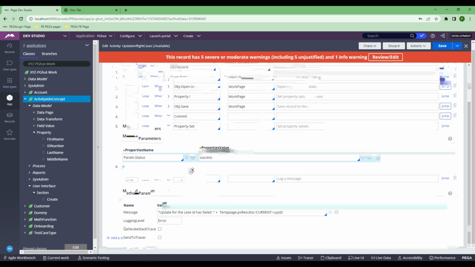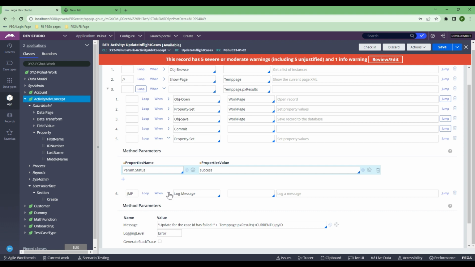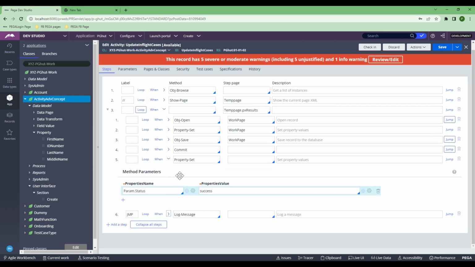So now, if I do another quick read, what I'm doing is if my object open fails, then it jumps directly here, logs the message, and then it comes out of the activity, and it will go for the next loop. If my object save fails, it does the same thing. If my commit fails, it does the same thing. But what if it is normal, right? So if object open is successful, property set successful, object save, commit successful.